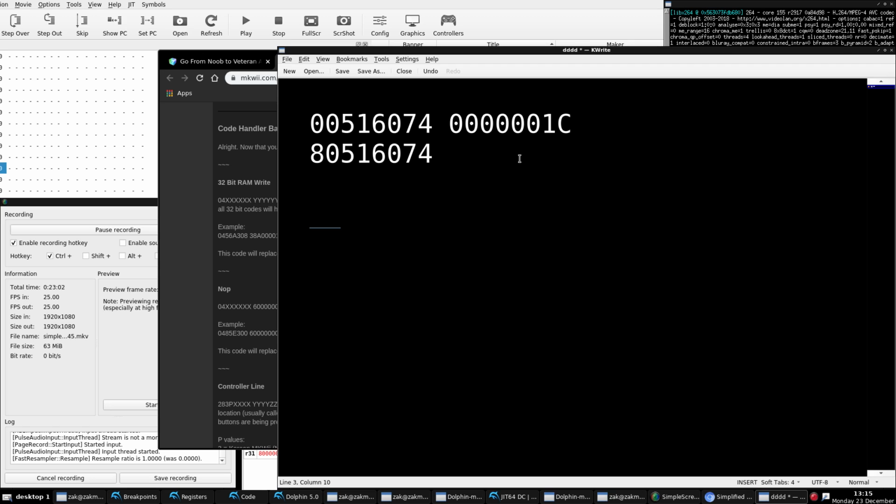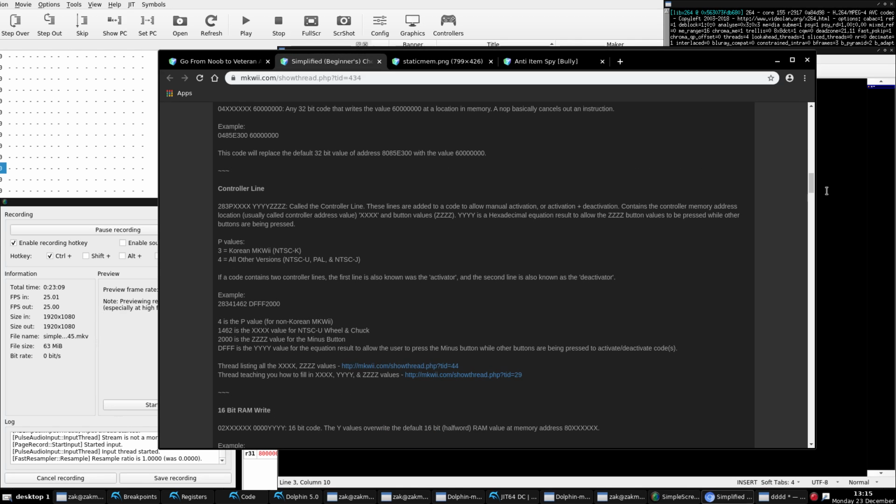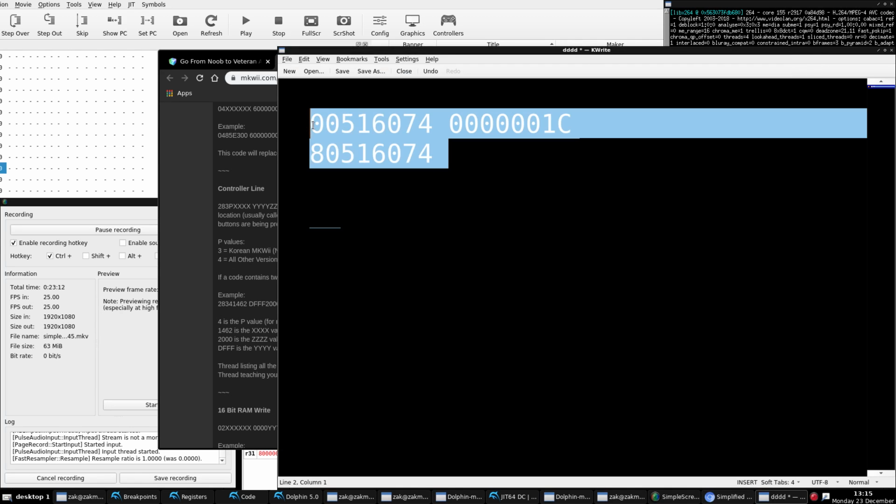Okay, so we've gone over 32-bit RAM write, 16-bit, 8-bit. We talked about what a NOP is. Now let's talk about controller lines. This is going to be a little confusing.